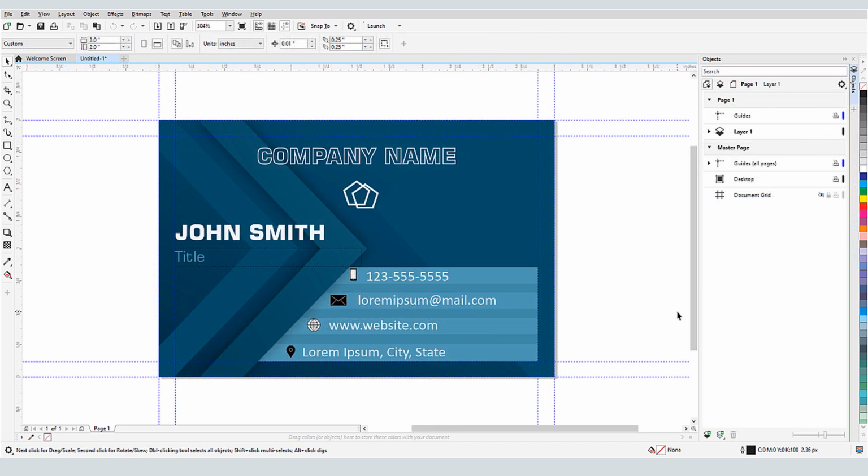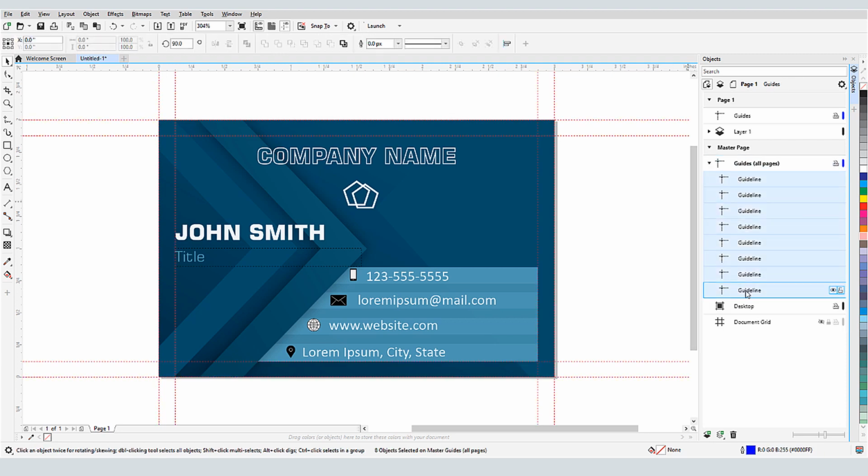First, let's look at guidelines. I have this template open with 8 dashed blue lines. These are guidelines. In my Objects Docker, I can see that these guidelines are on the Master Page layer, where I could turn them off and on with the eye icon. Because blue guidelines are hard to see against this blue background, I can select them all and right-click on the pink swatch to change their color.